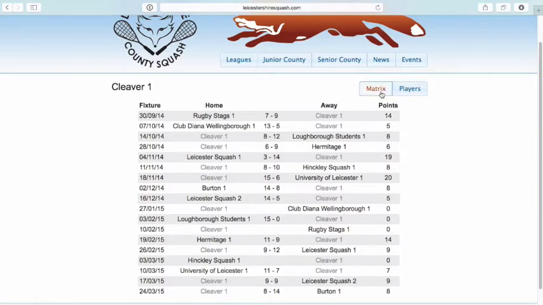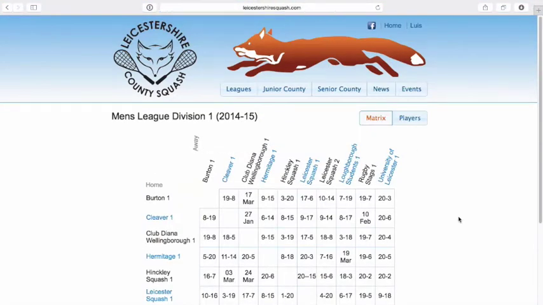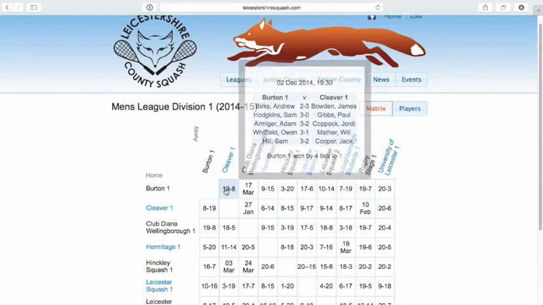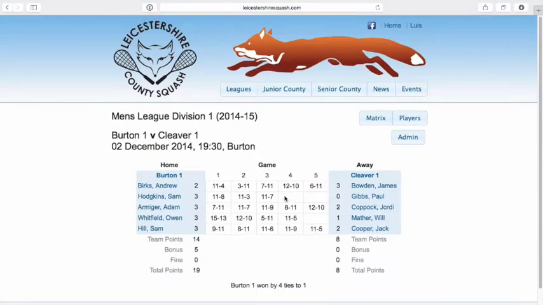So I'm going to go back to the matrix again, and as we look through the matrix here, let's look at Burton for an example. We can see some of their results. If I hover the mouse over the top of the score, it gives us the scorecard, just a brief one, and if I click on to the scorecard, it will take us through to the individual game results as well.